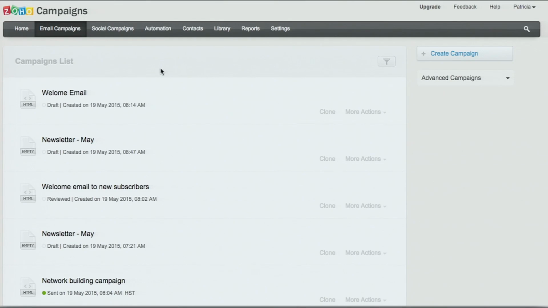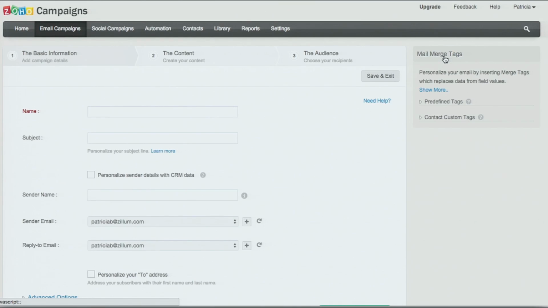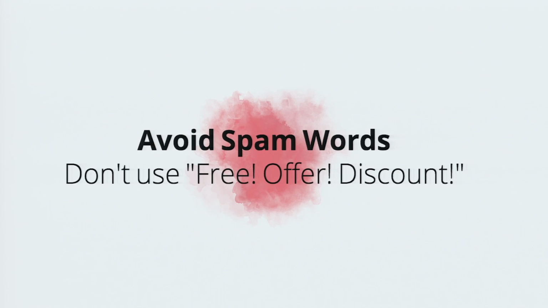So when you go to create an email campaign, you can see here, as you're creating your subject line, you have the option to personalize it. And again, that would just be with using a merge tag for a first name or company name, whatever you feel. Another thing to keep in mind, of course, is the wording that you use in your subject line. Many people are concerned about being marked as spam. So if you use words like free, offer, discount, sale, anything in all caps or special characters, you want to try to avoid that.